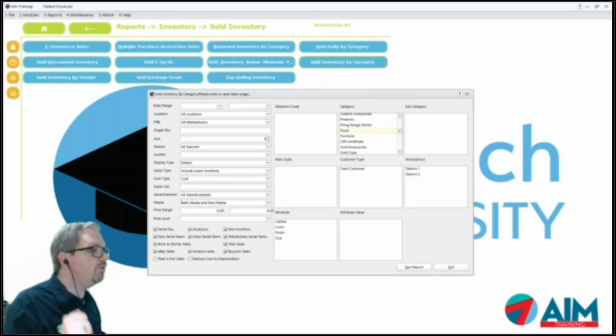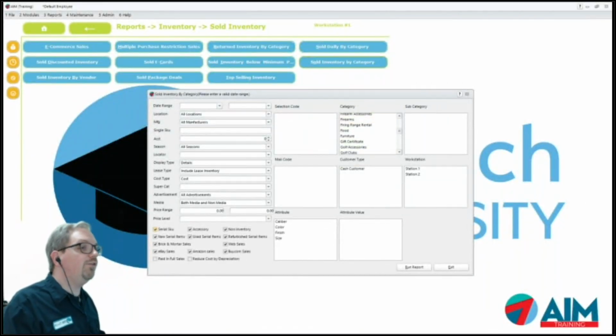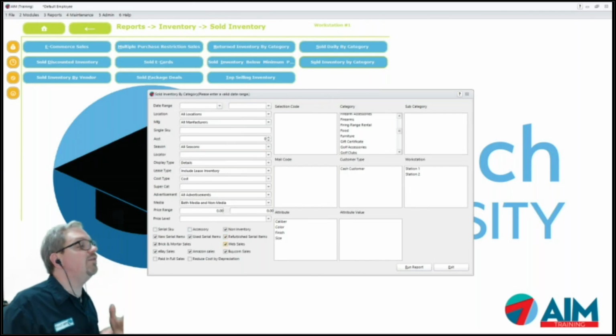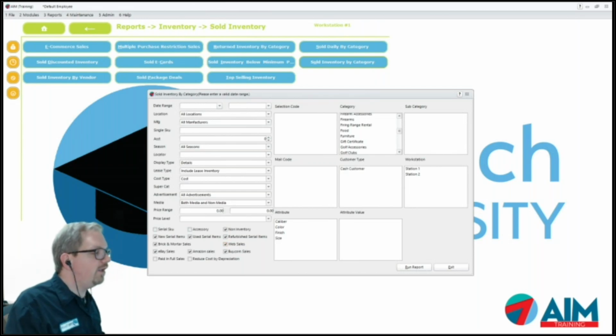And if you don't want to select your non-inventory categories one by one up here, you can also just come down here. If you want to report exclusively on non-inventory, you could uncheck the serial and accessory options and leave non-inventory selected. That way, when you run this report, it would be specifically for your non-inventory sales. So hopefully that makes sense.